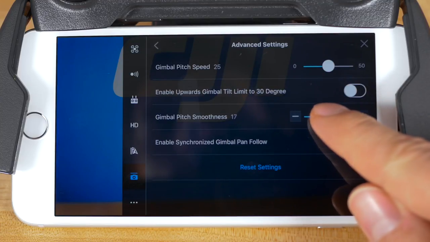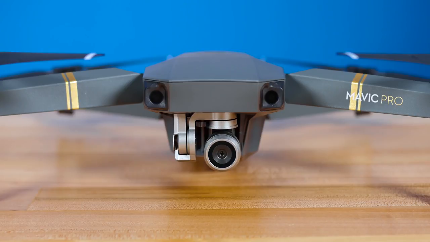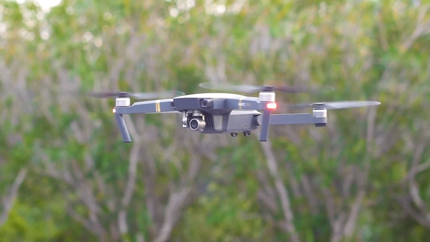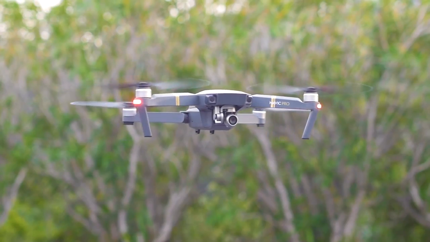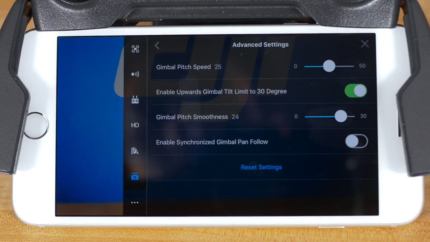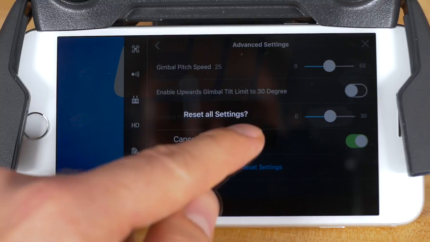The third setting here lets you adjust the gimbal tilt smoothness. Slide this to make the gimbal ease in and out of movement. This is helpful for creating smoother, more cinematic shots. The fourth and final setting in the Advanced Gimbal menu is to enable synchronized gimbal pan follow. This setting is turned on by default and provides smoother video when the aircraft yaws. If you turn this setting off, the camera will yaw directly with the aircraft. If you'd like to change the advanced settings back to the default settings, tap Reset Settings at the bottom of the Advanced Settings screen.